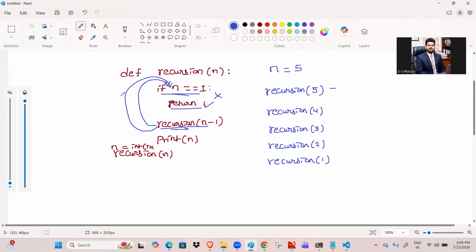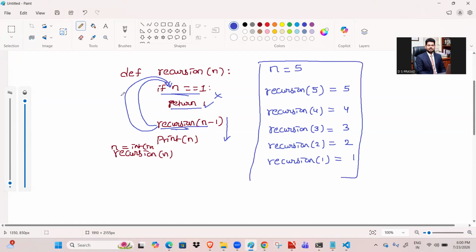So for recursion 5 we get the 5, for recursion 4 we get the 4, for recursion 3 we get the 3, and 2 and then 1. In what way is it printing? From top to bottom. But this is just our procedure. The output will be 1, 2, 3, 4, and then 5, because it is head recursion. We'll discuss head recursion and tail recursion in a later section.